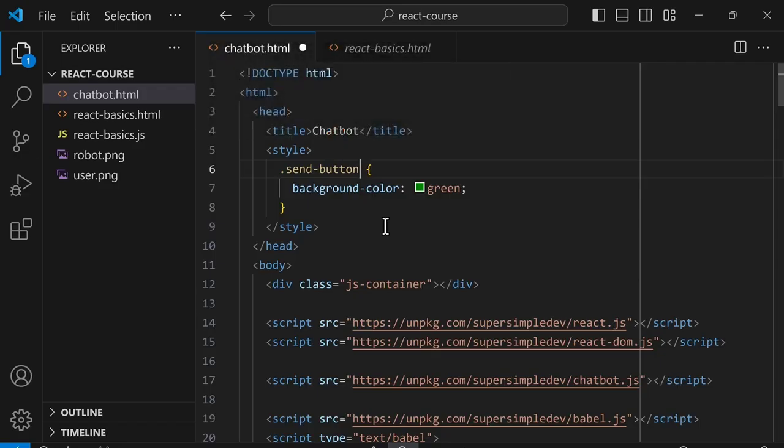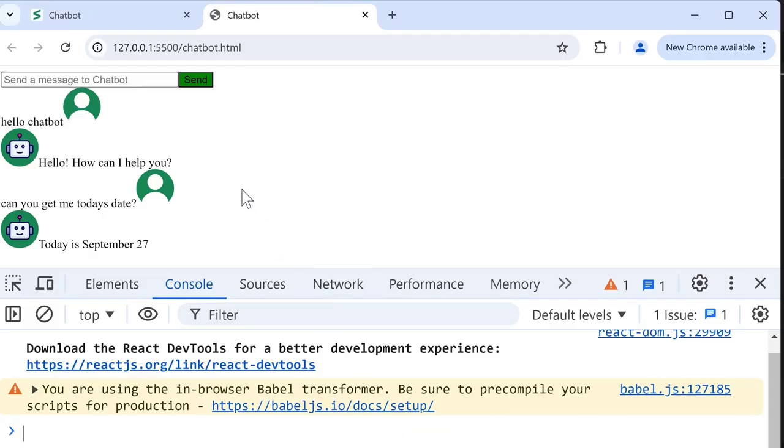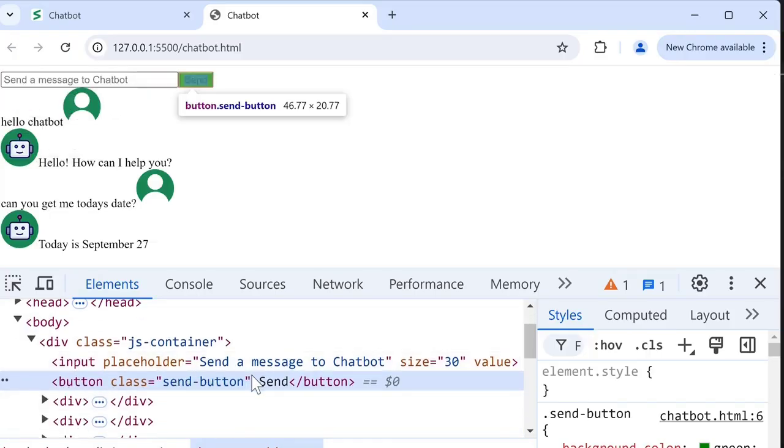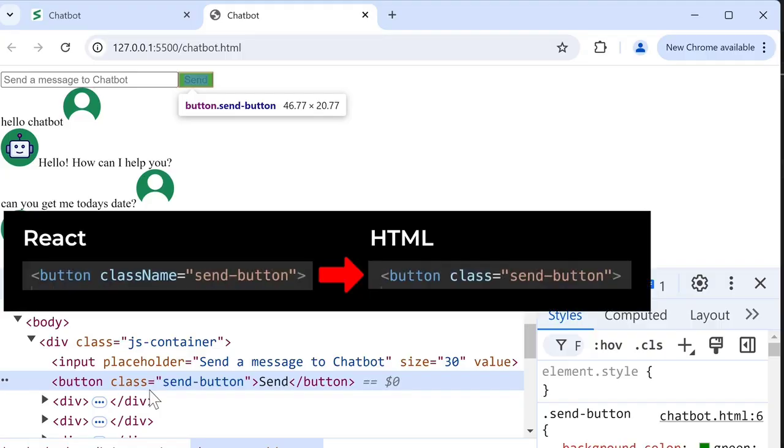If we save and check our website, it styles our send button because we gave it the send-button class. If we open the console and go to the Elements tab, and then we look at our HTML here, and we find the send button, you'll notice that it has the class attribute. So className in React is converted to class in HTML.